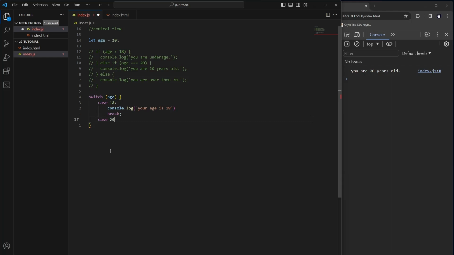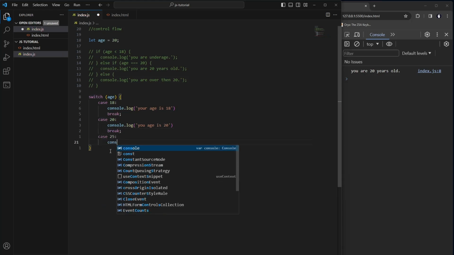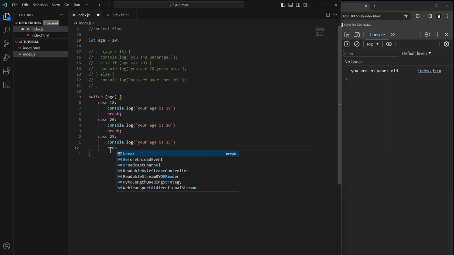Now case 20, right? And then console.log "your age is 20". Let's say I've got break, and I have another case, "your age is 25". Yeah, I think I misspelled this. Okay. And then I have a break.